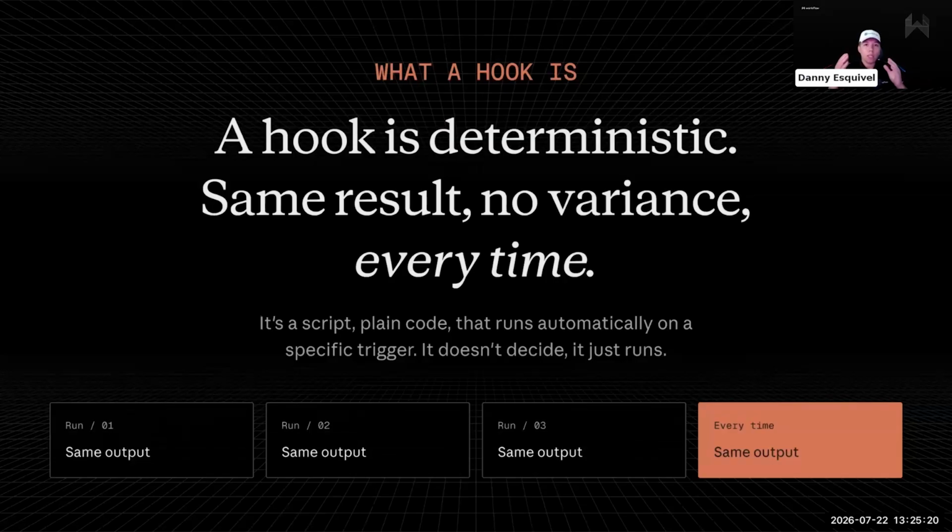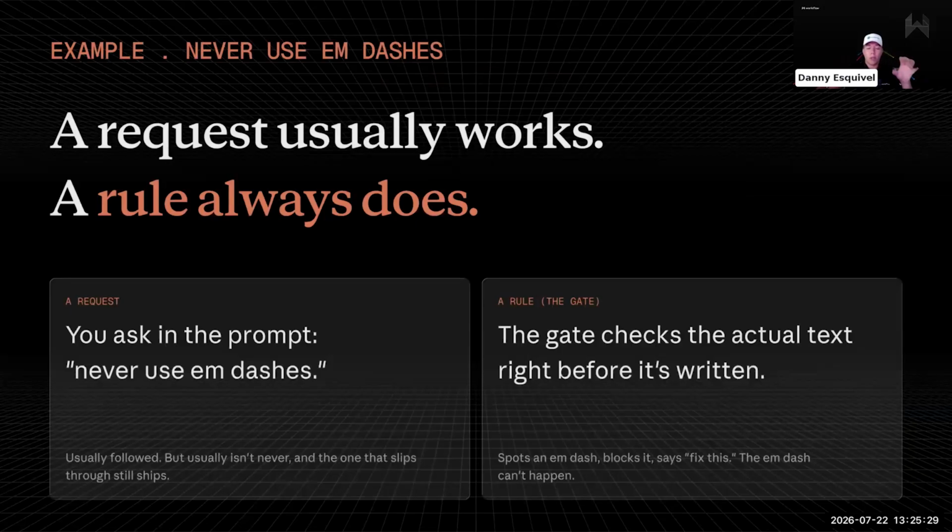So when you're deciding what to put in a hook versus what to put in a prompt, the question is simple. Do you need a guarantee? If yes, that's a hook. So here's a simple example that we're going to walk through.